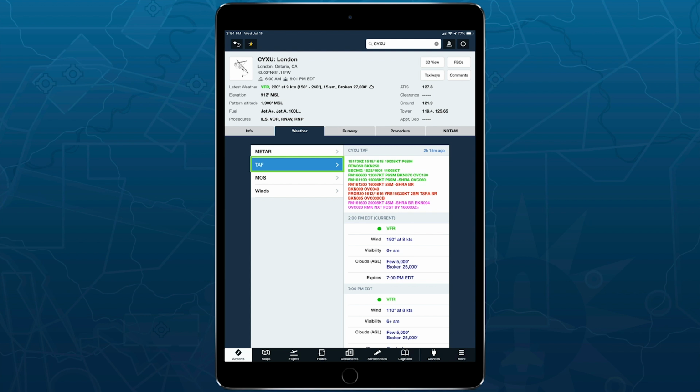If you go to TAF, again, that color-coded format, you can see right away that the weather is going to get worse in London as time goes on, going from VFR conditions to low IFR conditions.